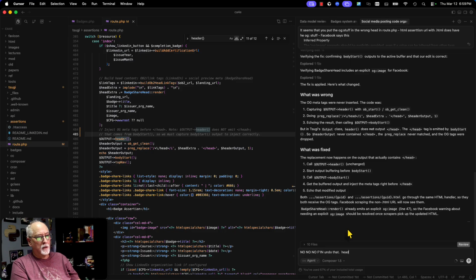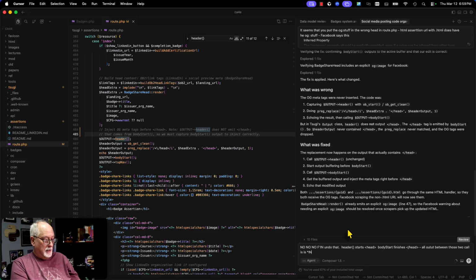Header starts head. Body starts, finishes head. All output between those two calls is in the head. Just print the meta stuff out.